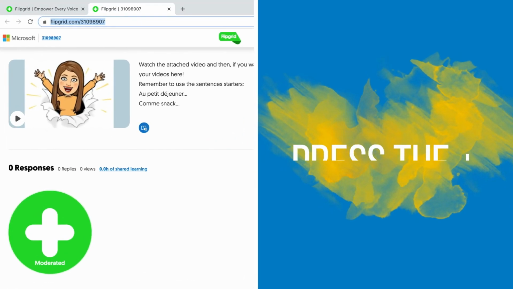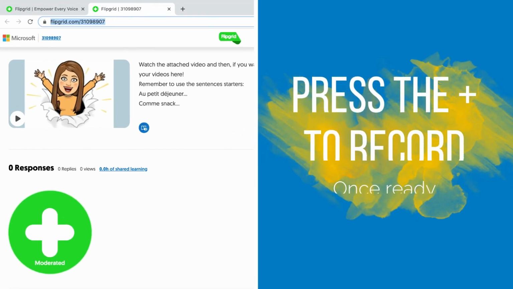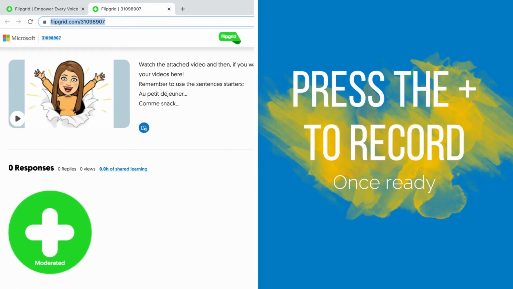Once you're ready to record, at the bottom of the page is a green plus button with the word moderated underneath. All this means is that only the teacher will initially see your video. If there are some really nice examples your teacher would like to share, they will ask your permission and then share them in the grid for your classmates to see. So, I'm ready to go and click the big plus.